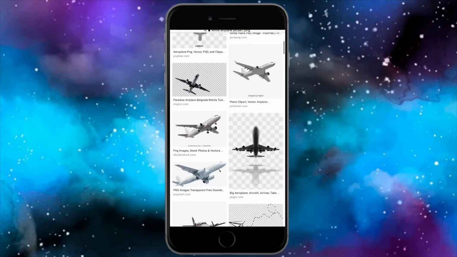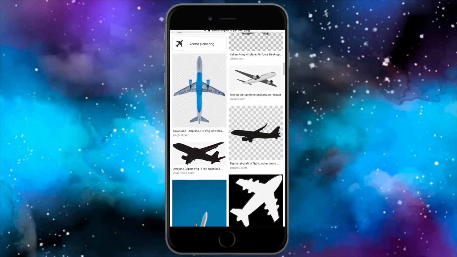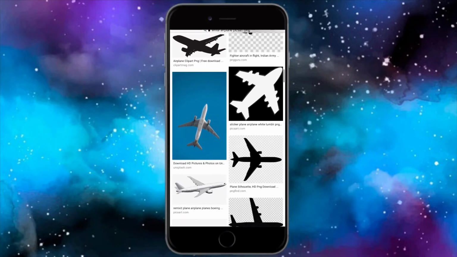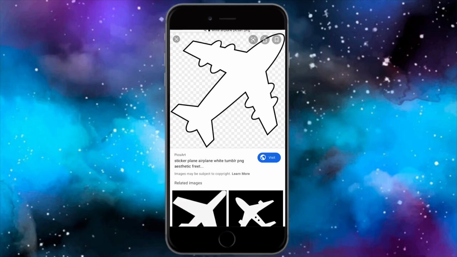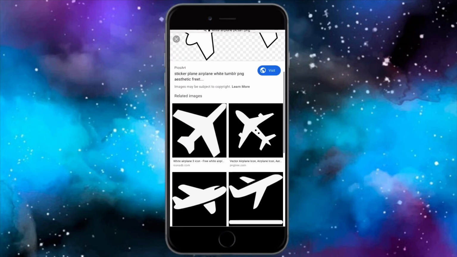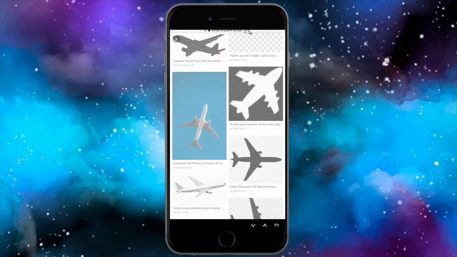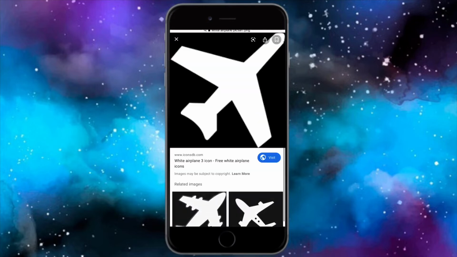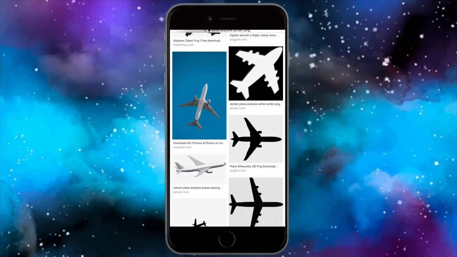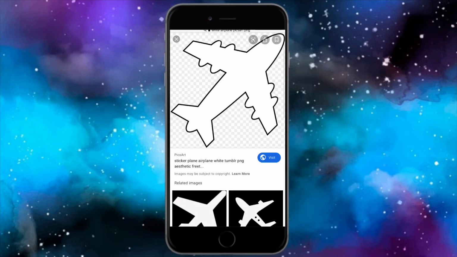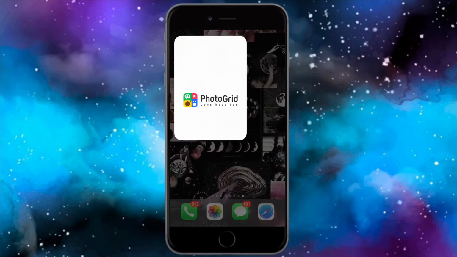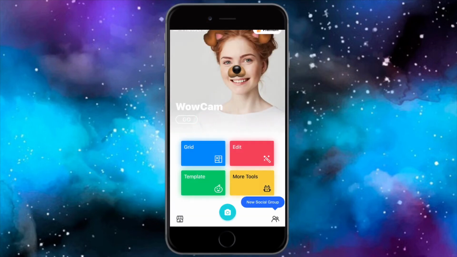So I'm going to go ahead and scroll and look to see if I find one that I like. And I actually really like this one right here with the black background. As you can see, when you click on it, it is transparent. So I'm going to save that, and I'm going to look at my other options. Let's click the first one. And yeah, that one's not transparent, so we're going to click it again and look for another one. That one's not transparent either, so we're just going to stick with the first one we found, which is this one. And then we're going to go to PhotoGrid, the only app that we need.